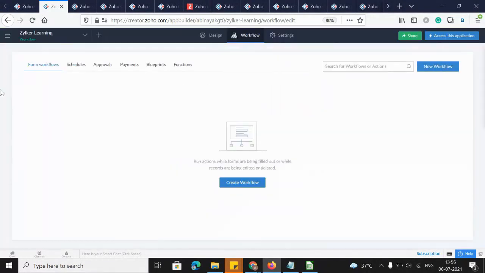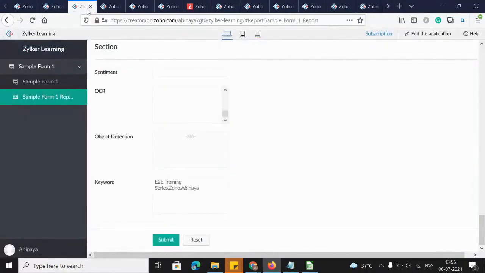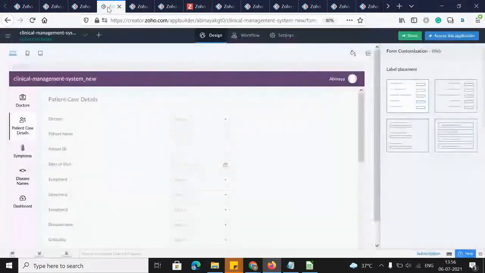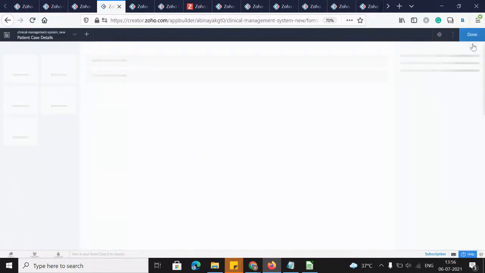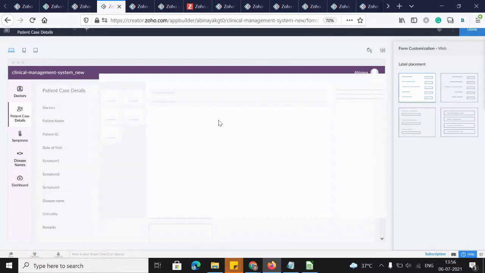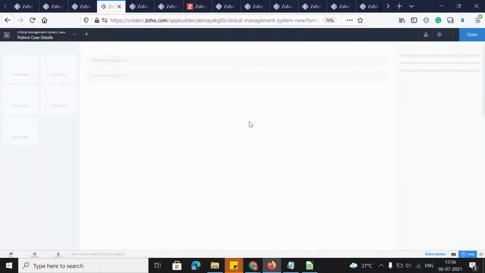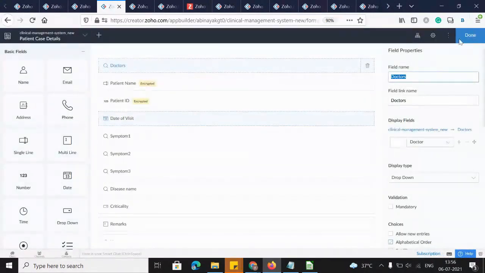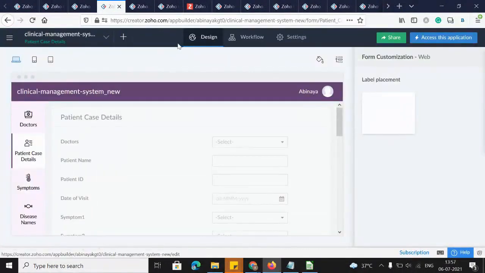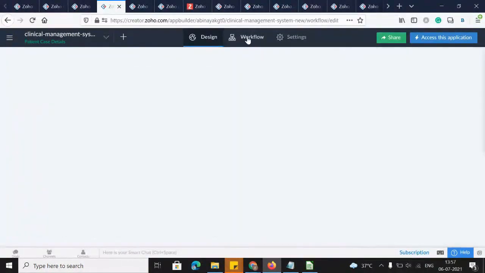Let me get into a different form. So let me get into this clinical management system itself. Here, click on this done. It will take you to the edit mode where you have this design tab, workflow and settings. Now I'm getting into the workflow.